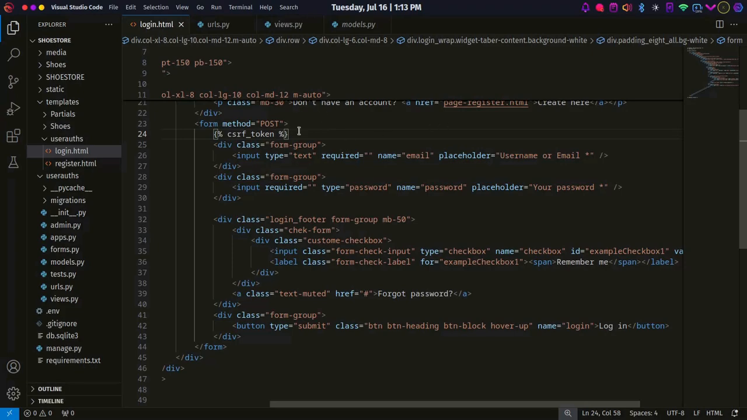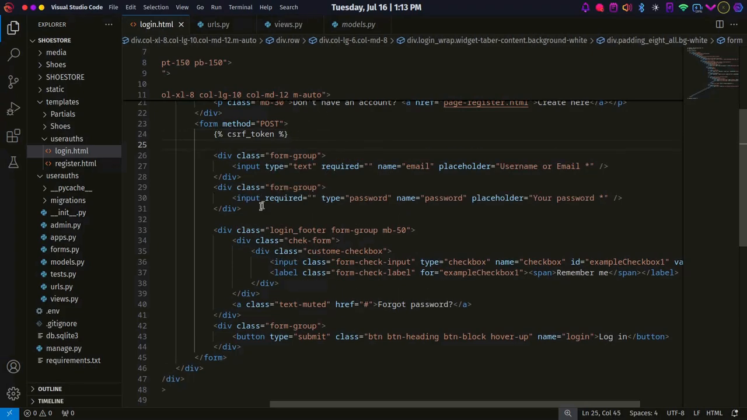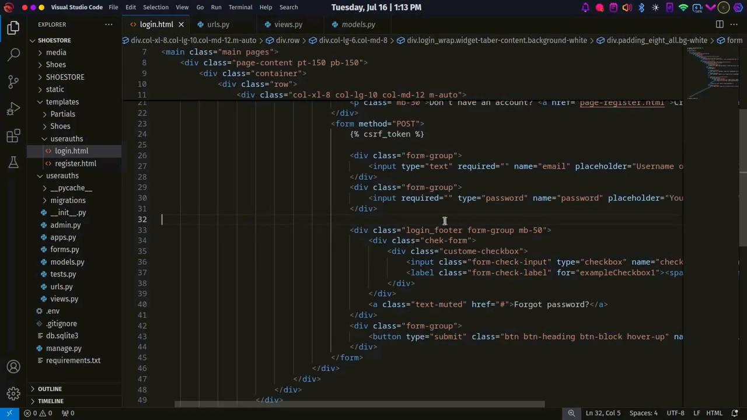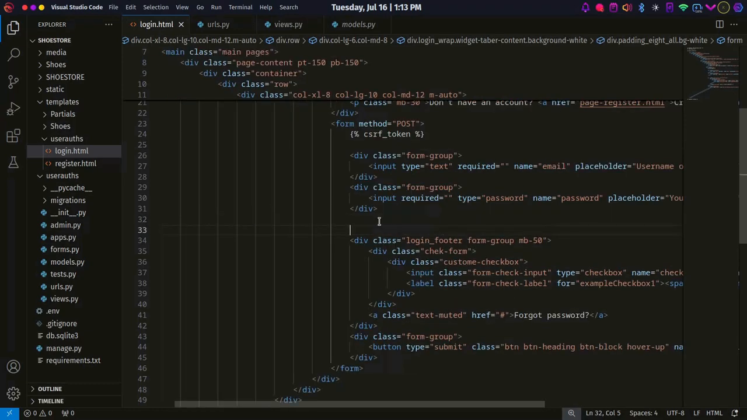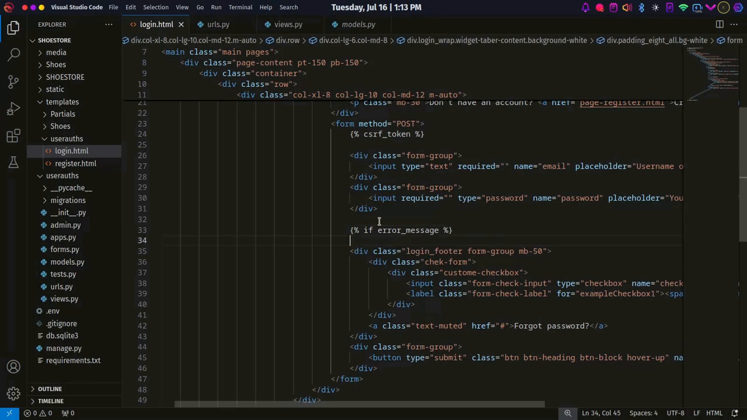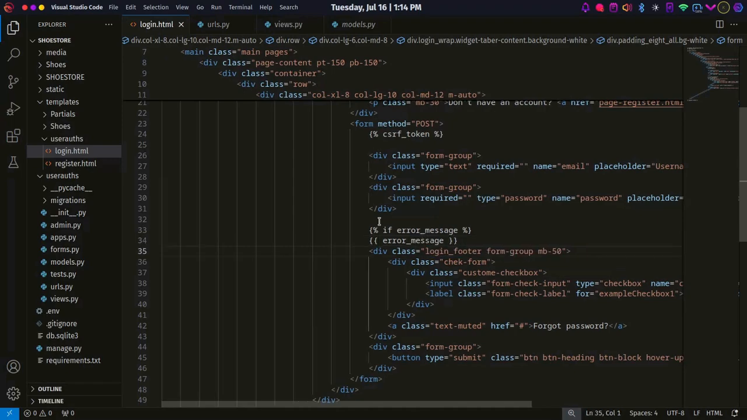Then I also want to show that error message. So where do you want to show that error message? We can just show it, maybe here. Yeah, let's just show it here below. So here I'm going to say if error message, if an error exists, we want to show it. So if error message, we want to show that error. Error message, like that. So let's end this if condition.